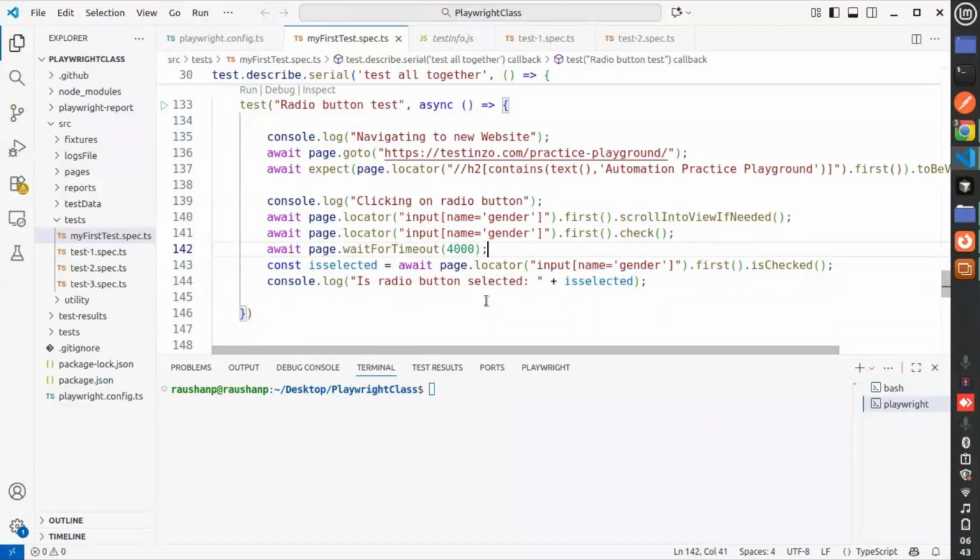And if it is not created under input, or if somehow for your radio button or your custom button the check or uncheck are not working, then in that case you can use the click method to select the checkbox and unselect the checkbox. That's how you can also work with checkbox and radio button. So this was all about checkbox and radio button.